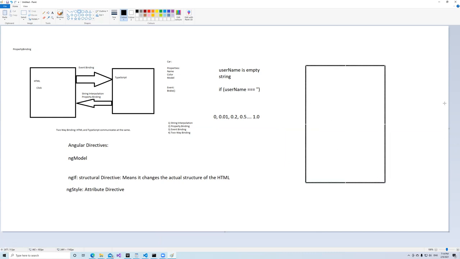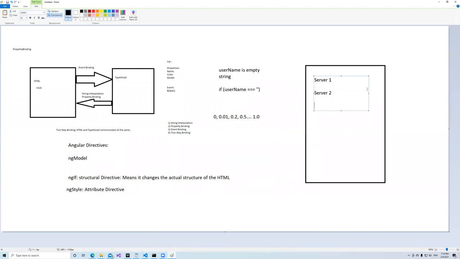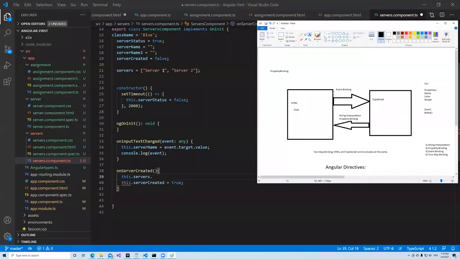Let's say this is an array. So an array is more than one thing, right? I can have server 1, server 2, can have multiple. The basic point is I can have multiple of these. Initially, I had just 2, right? That is how I'm defining it here.